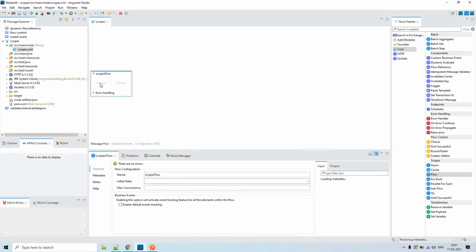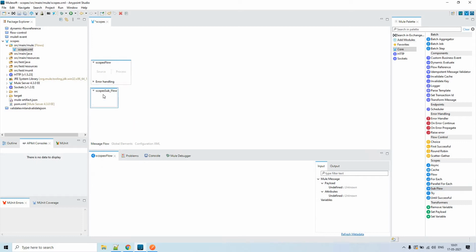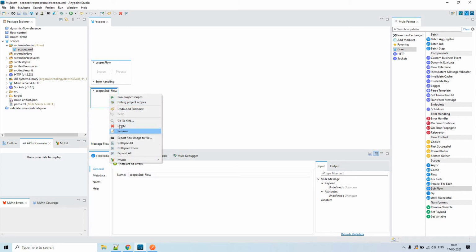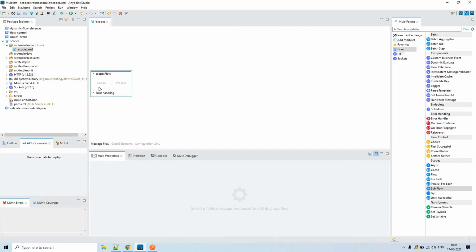Okay. So what you could see here, we have two things. One is source, the other is process, right? So whenever a flow has source and process, then we will call it a flow. When you drag a subflow onto the canvas, you'll only see the process section. So we don't have any categories here, like we have in this flow. So this will be called a subflow. Okay, so let me delete this. So this is the flow.